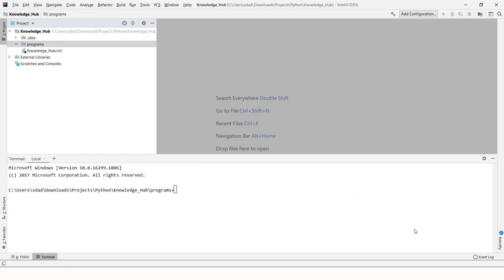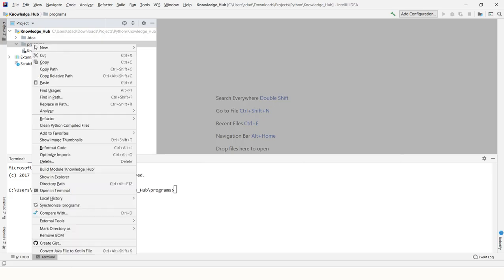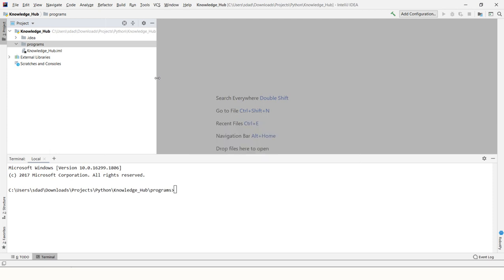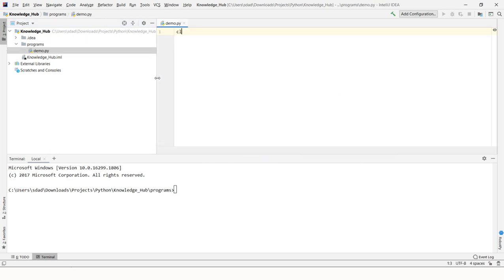Now let's create a class. I will go to programs and create one Python file. The name of the file is demo.py. Now let's create a class StaticDemo. The first procedure is directly inside the class. How can we create it? Just create one variable, a = 10. Now variable a is a static or class variable for the StaticDemo class.